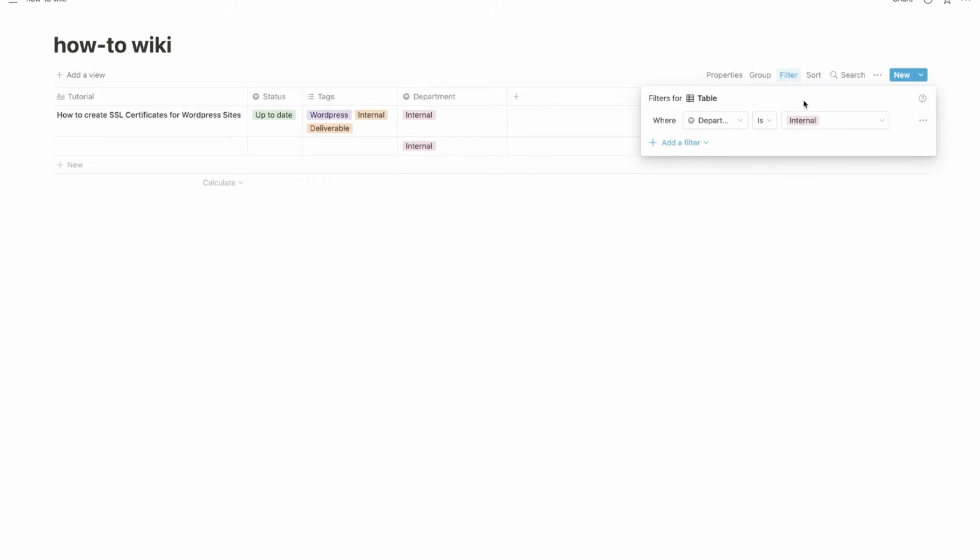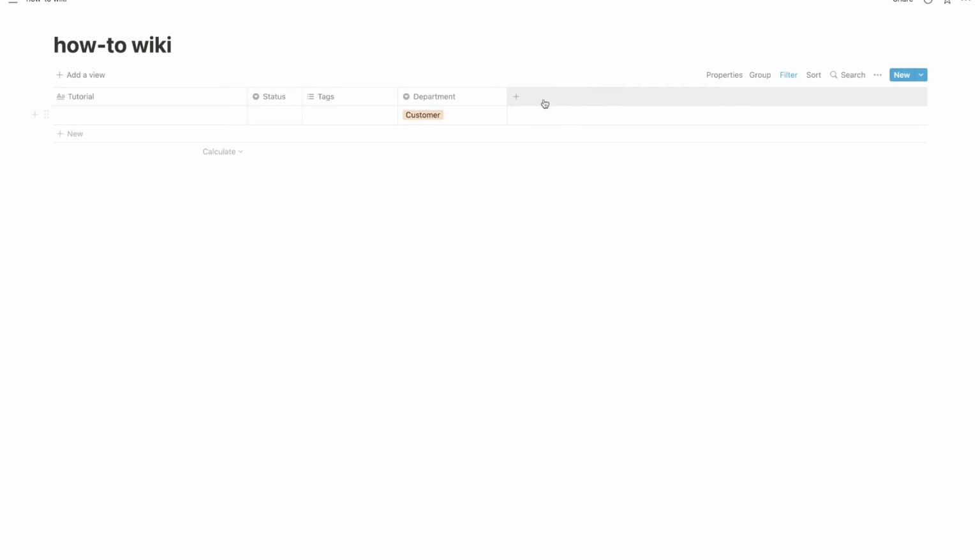But you could also create a public version of this table where you have just customers, and it wouldn't be editable by customers, but they could just see all of the tutorials that are customer related.